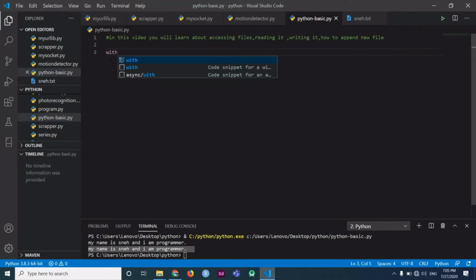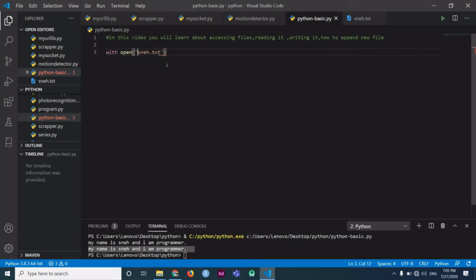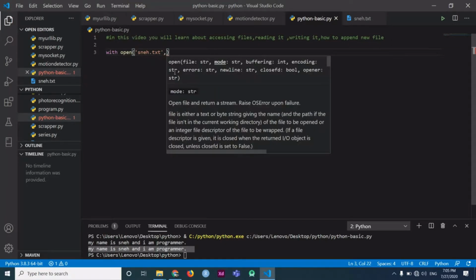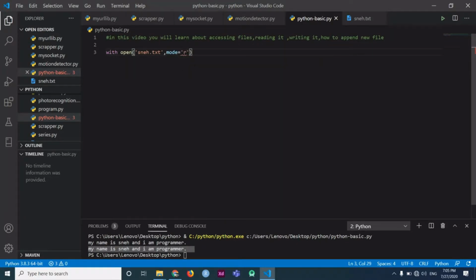with, then I have to open that file, snare.txt, and I'm writing the mode as read. So I want to read the file, mode equals 'r', and as, let's give it any name, say f. Now you can read this file.